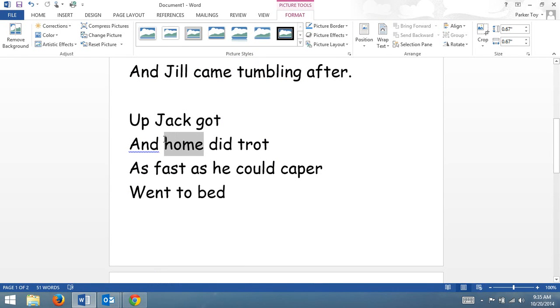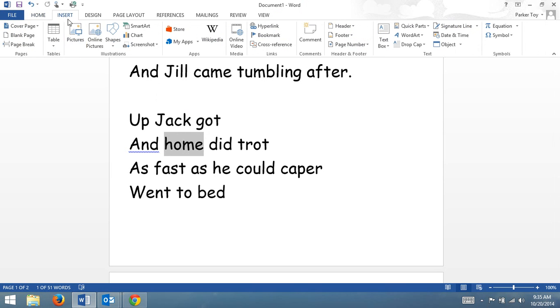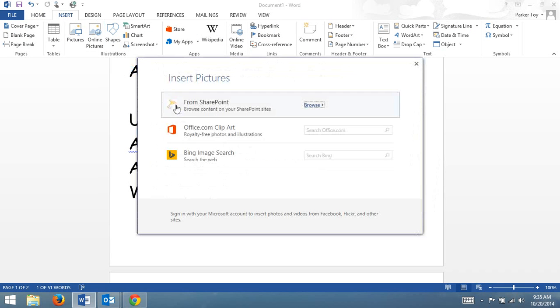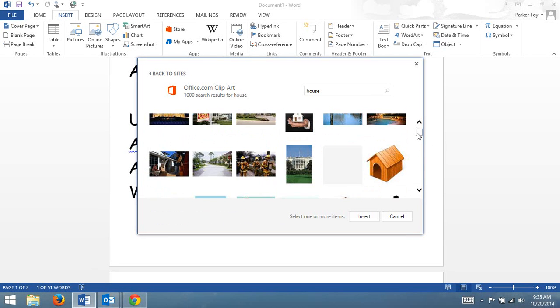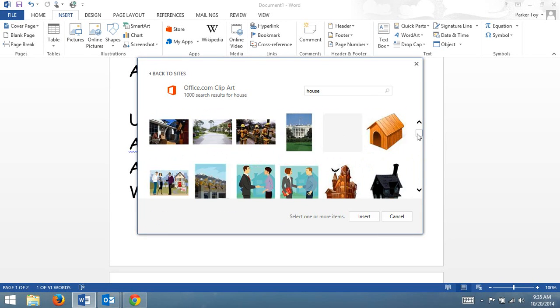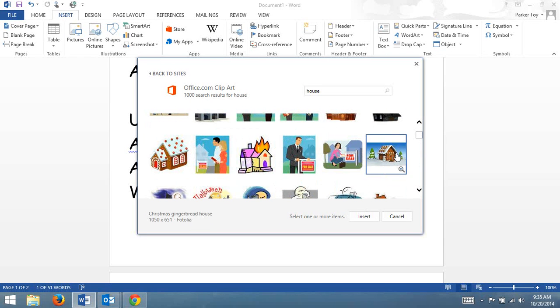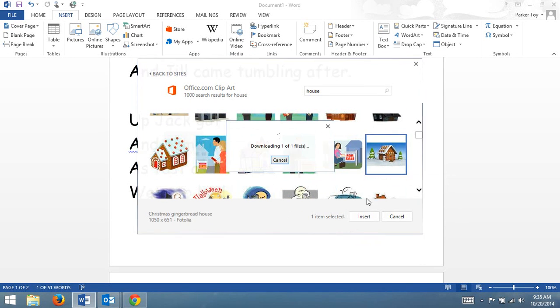Online pictures. All right. So we'll find a house. Gingerbread house. I'll go with that one. So you're going to do this for 5 pictures.